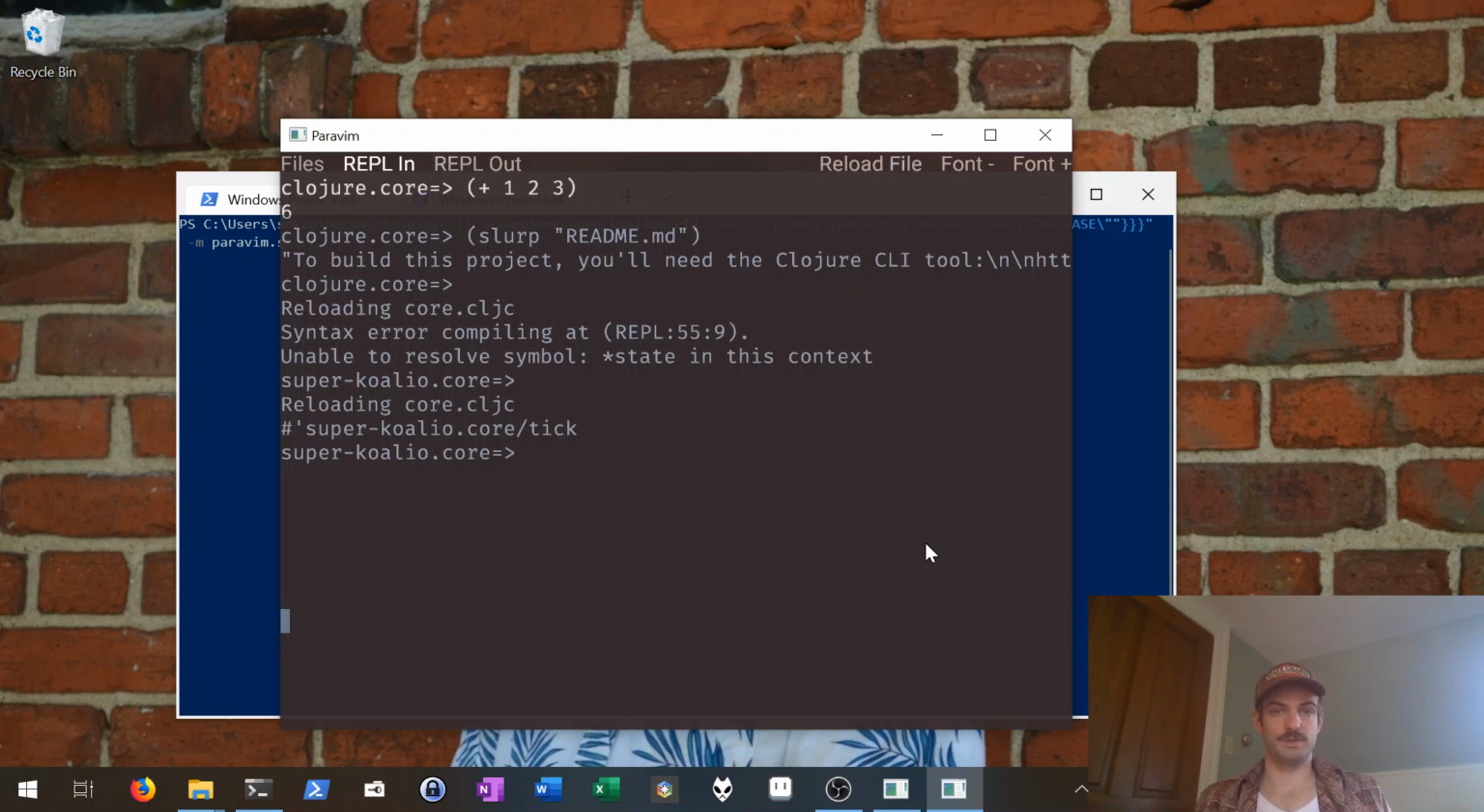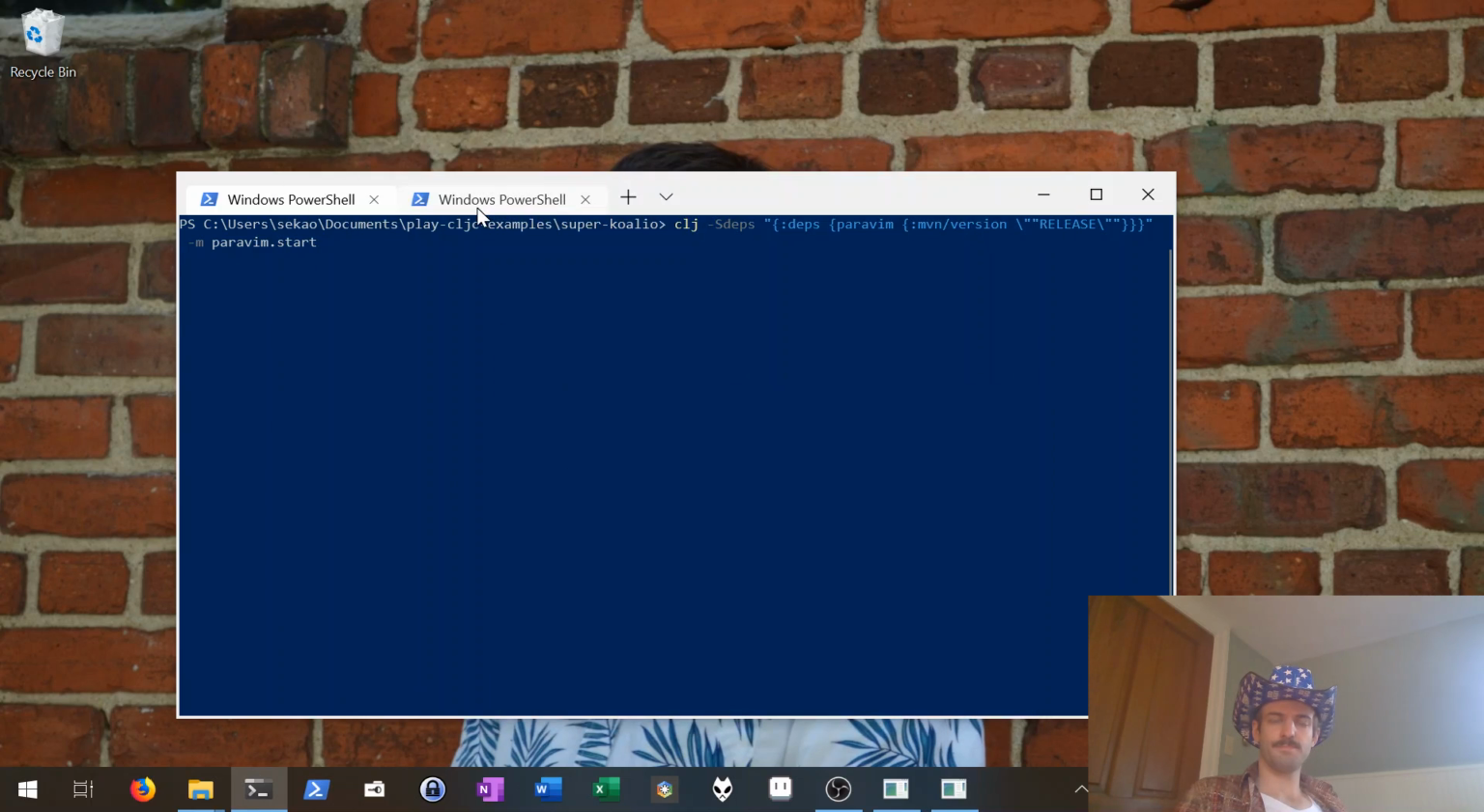I have one more feature, which will matter to maybe 10% of you. I'm going to need the help of my Bud Light cowboy hat. So we saw the basic editing and REPL features, right? All right. So let me minimize that.